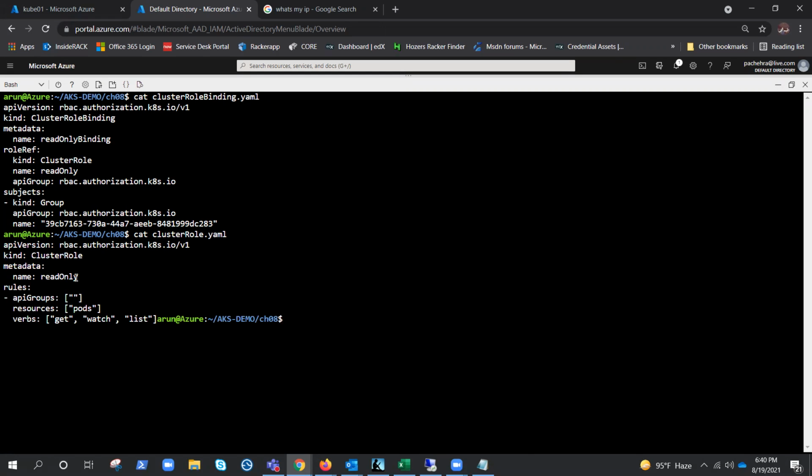This is a read-only role, okay? We can only get, watch, and list pods. And this role is bound to this group through the role binding. So whosoever is a member of this group would have this access, which is in the cluster role, and that access is read only. All right, very good.